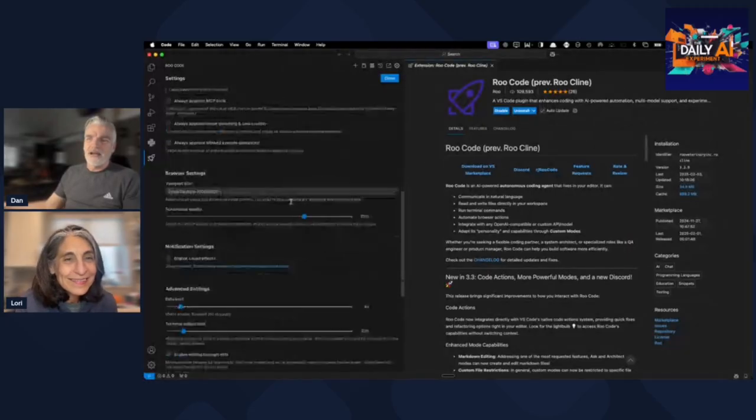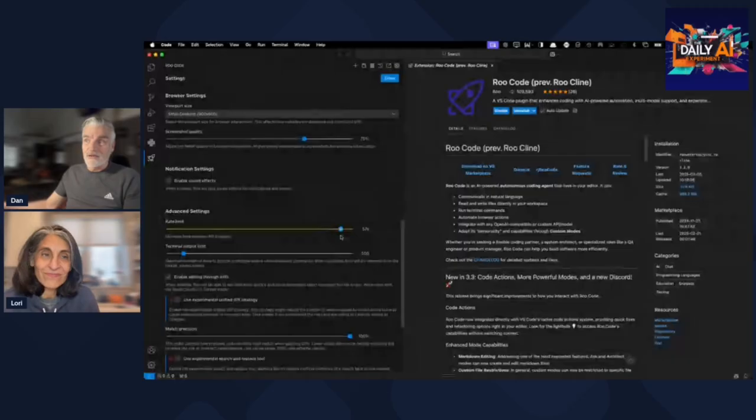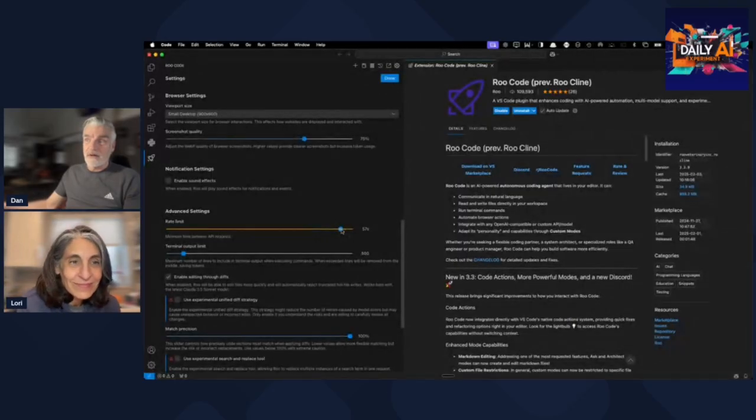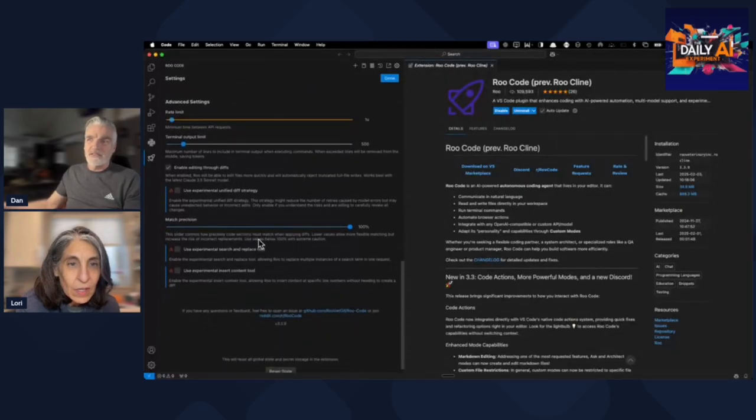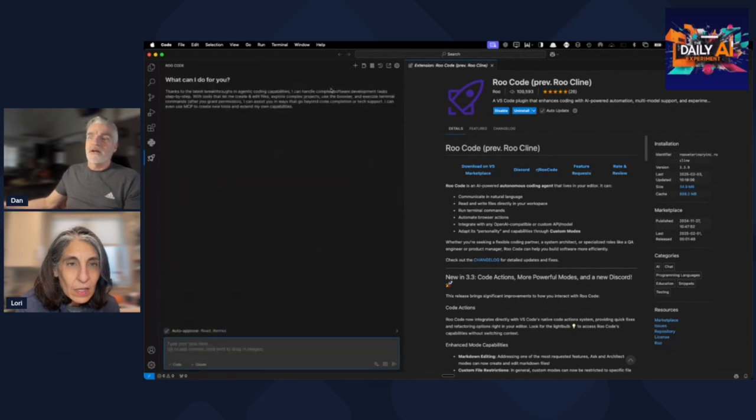So I have this rate limit set to 4 seconds, but if I was doing a big project and I knew every time it was going to take up all of my 40,000 tokens, I might bump that rate limit up to every few minutes. But I'll just do it down here because we're going to do a simple project. There's some experimental stuff we can play with here.